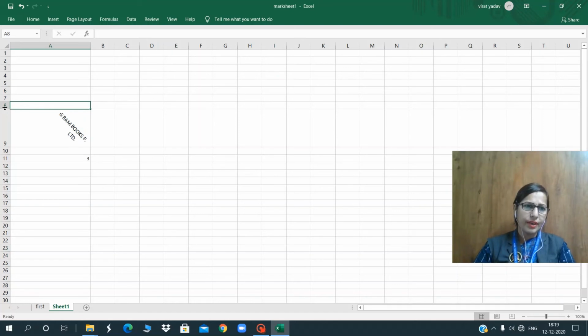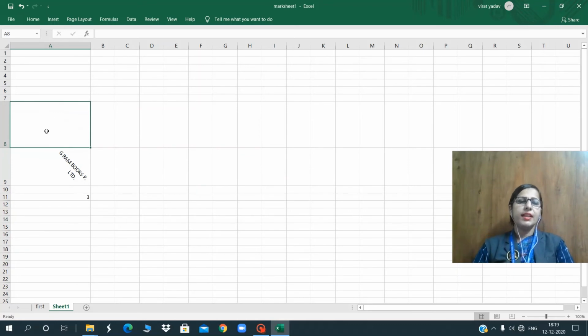Just go over here and place your cursor over here, and then the double-headed arrow will come. As the double-headed arrow comes, you just drag and drop your mouse. You can see that we can increase or decrease the height of our row and column.